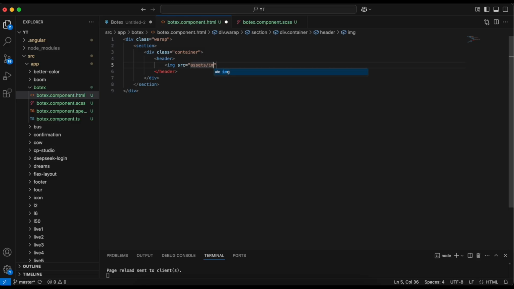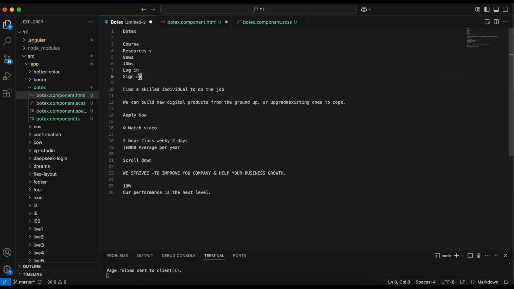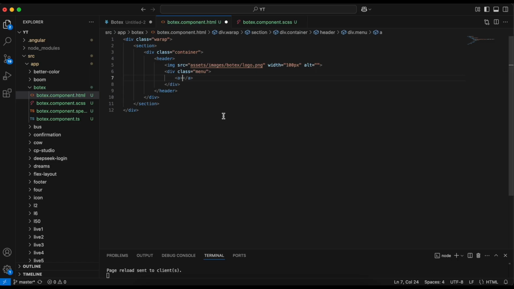Inside that header we have an image like a logo. Just add the logo path and set the width 100 pixel and the alt tag also, and add one more div called menu. Inside that menu we have some menus called courses, resources, news, and etc. Just add all those menus.